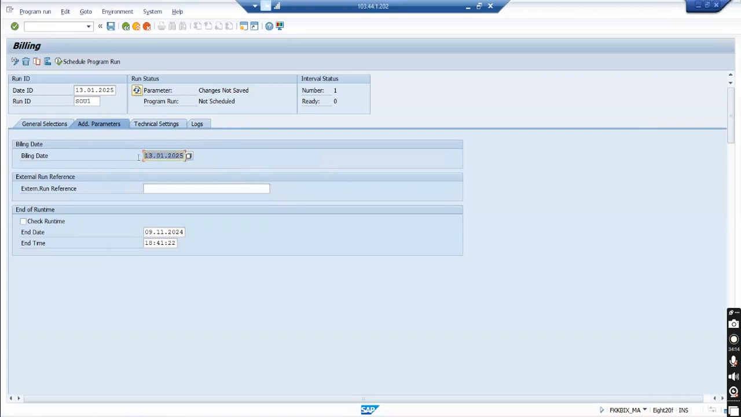So is the billing date mandatory? Let me check. No, it doesn't look mandatory, but we must put a billing date, that is, up to this date, items based on scheduling. Which items are eligible for billing should be billed. Okay, not mandatory, but you must enter it.